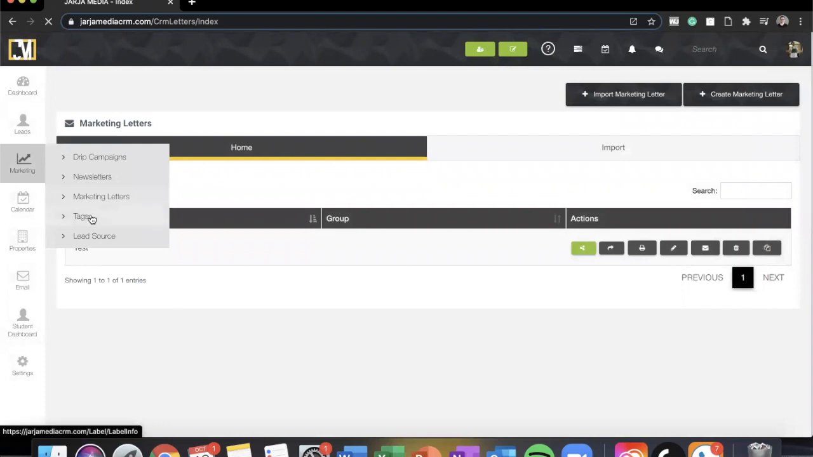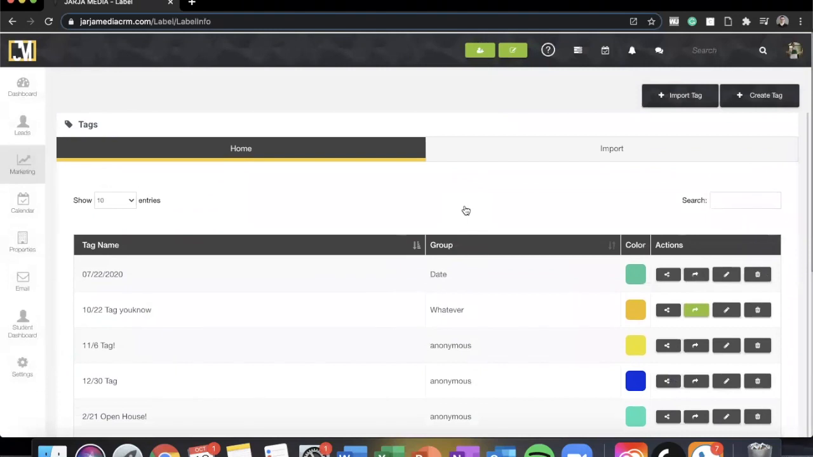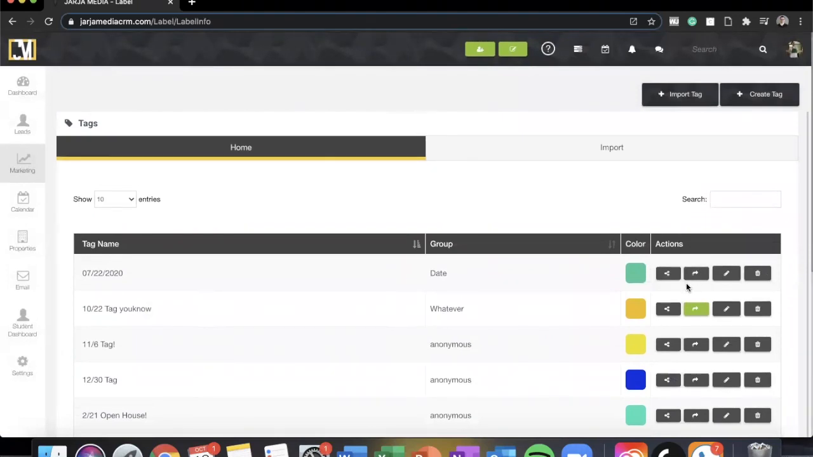Alrighty, going on to the tag section. This is where you can see what tags you have in your system. You can edit those tags if you'd like to. You can share those tags to specific users or all users. You can edit that tag.